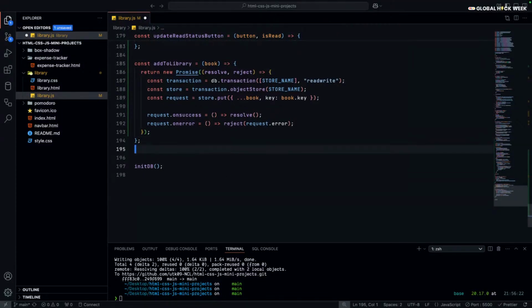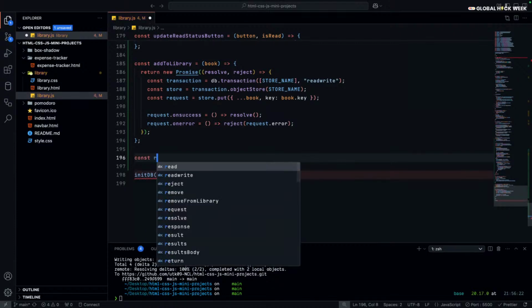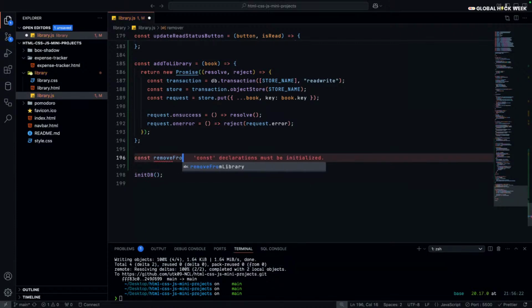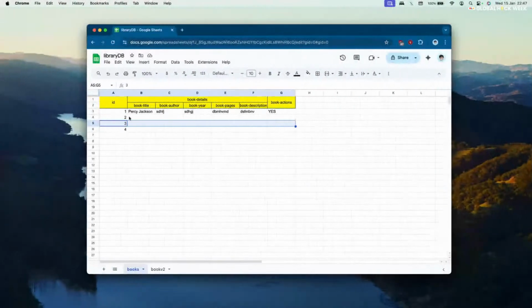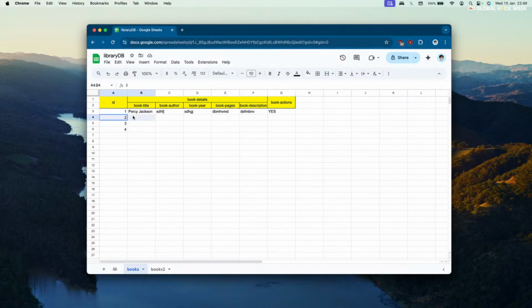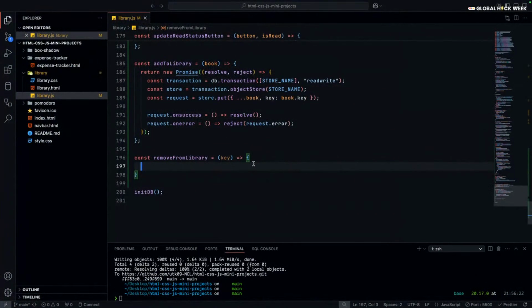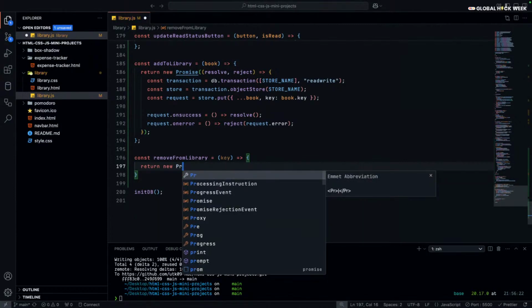The way we have add to library, similarly we will have a remove from library. And this will take in a key, like which row to remove. Do you want to remove, like in this case, row with ID 2, or row with ID 3, or row with ID 4, or row with ID 1, like which one do you want to remove? So that is why the key, and again this would be a promise.